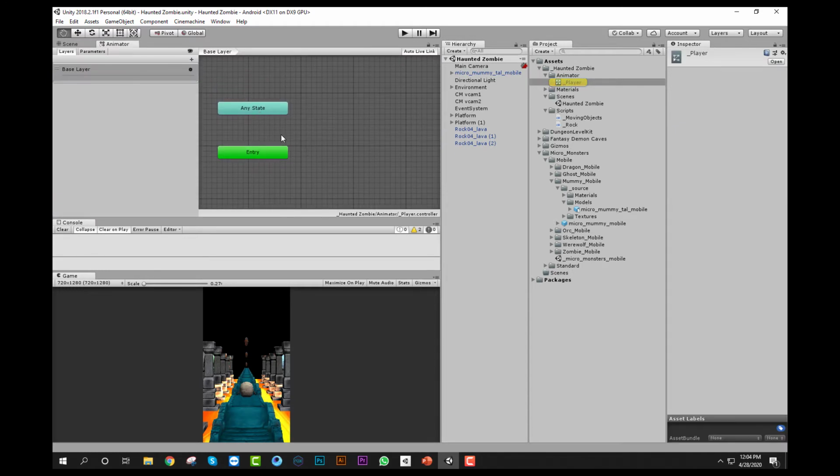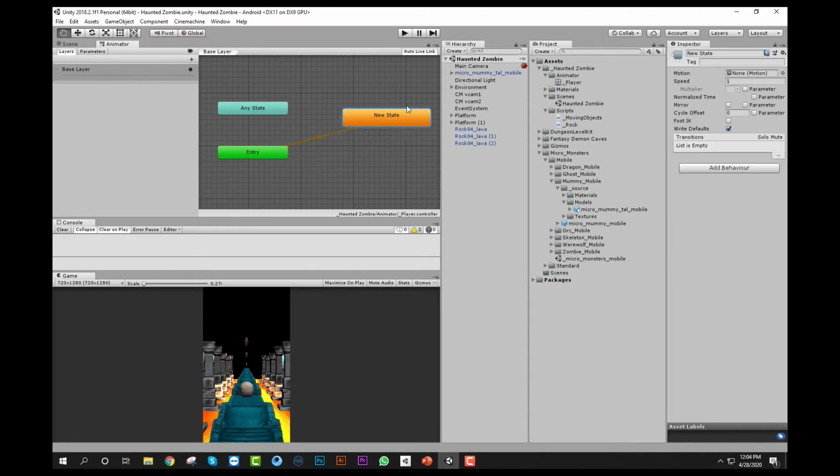Here are two states, one is Any State and the second is Entry, so don't worry about that. I will create an empty one. The color is orange, this means this is the default state, and I will assign the name idle to it. Our idle state is the default state. The second one will be the jump state.